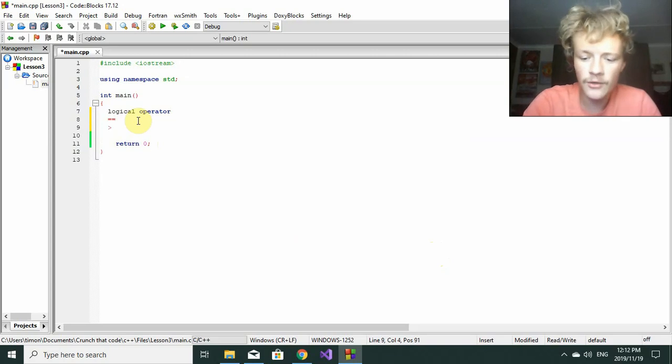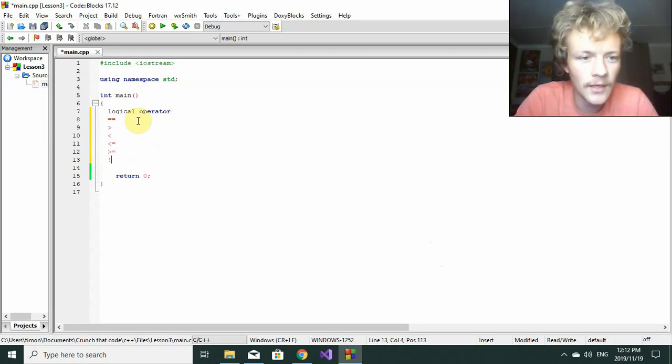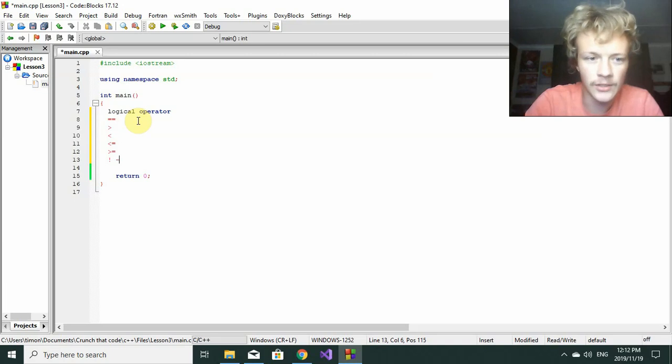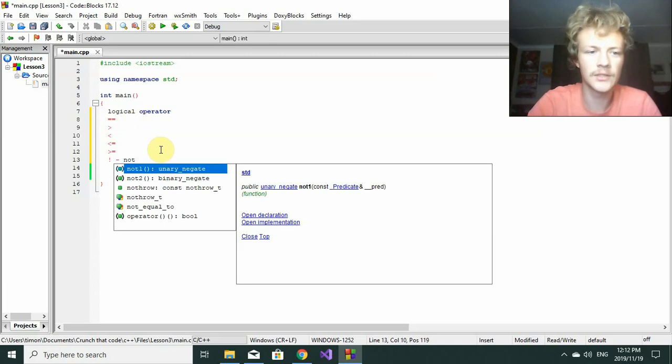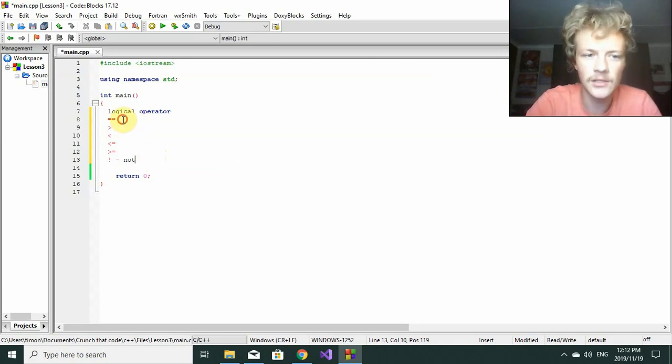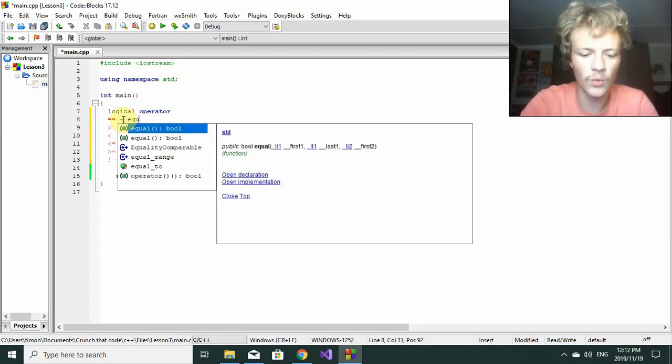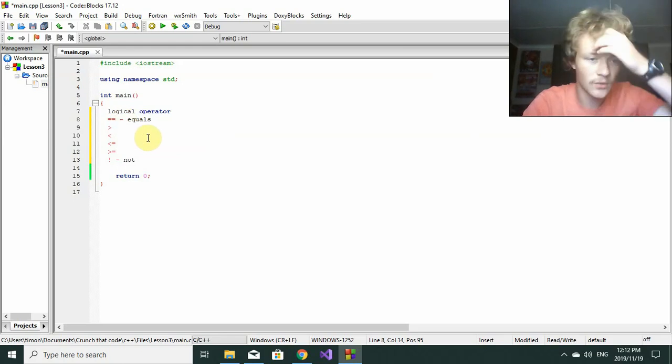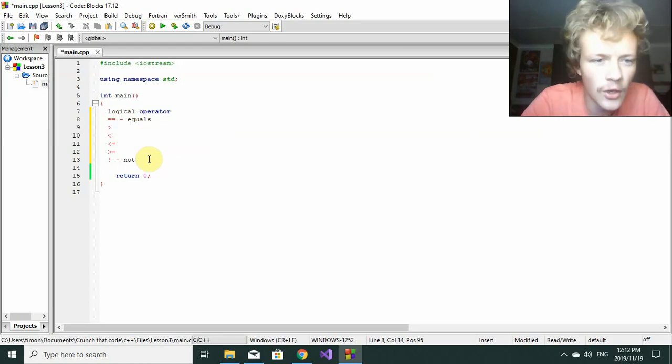Then we get the larger than, smaller than, smaller than or equals to, larger than or equals to, and then there is the not operator. I'm just going to say not there because that's a bit of a different one, and this is equals, right? So one is assignment, two is equals. Okay, so those are the logical operators.